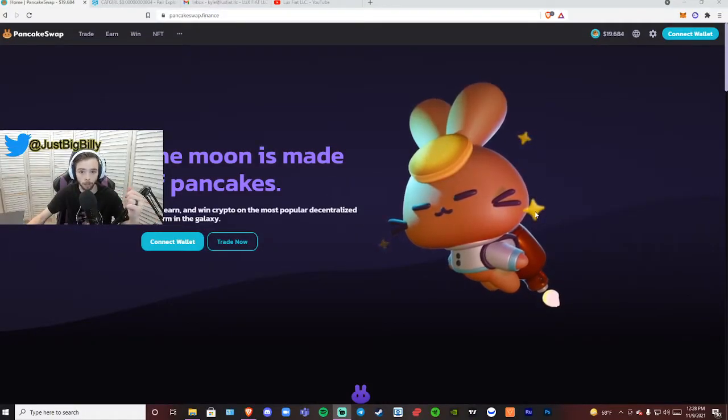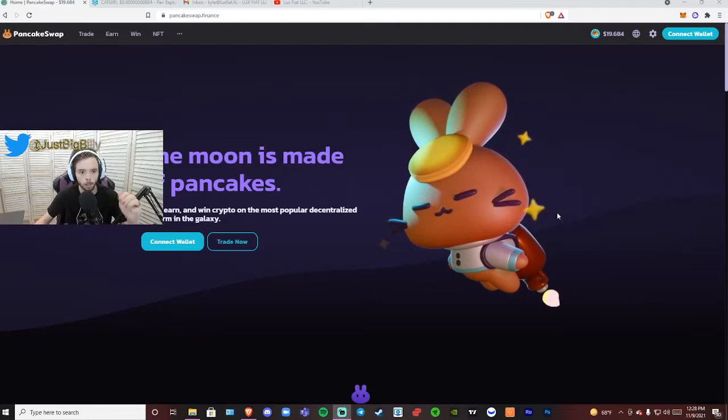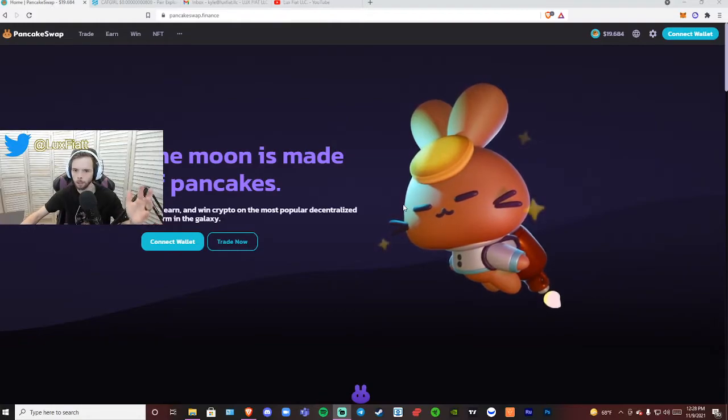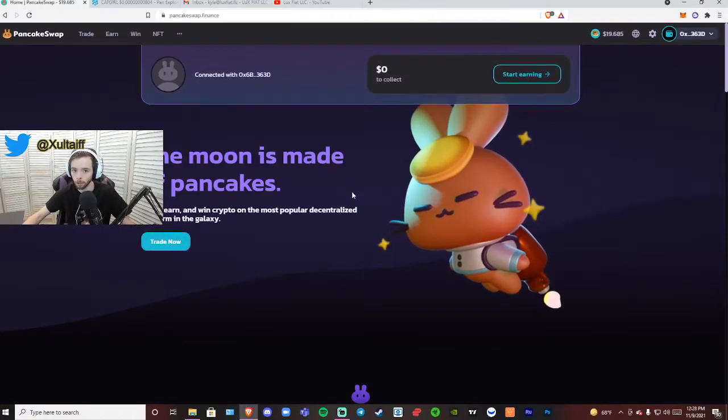Let's get into it. Okay, so here we are on Pancakeswap, and this has a little more to it than some of the other exchanges, because they have their own NFTs and a lottery system and stuff like that. But the first thing you're going to want to do is go to Connect Wallet right down here. We're going to use MetaMask, and as always, every video you're going to need to follow this video 100% will be down in the description below, so go ahead and check that out.